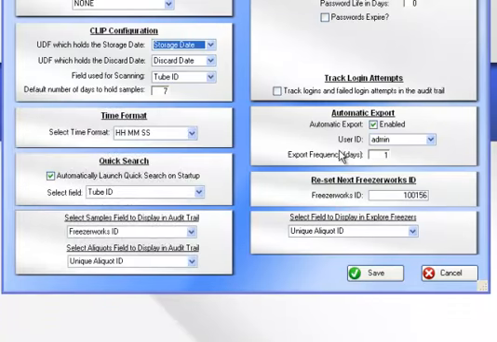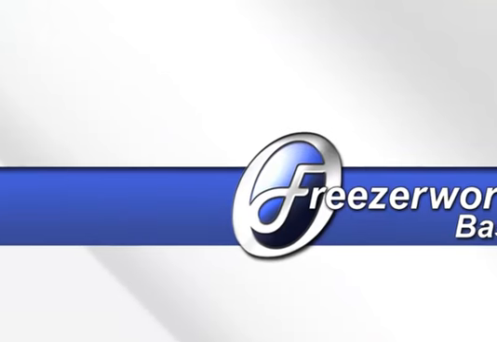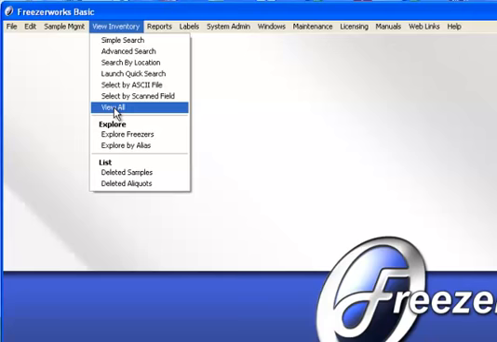So automatic export will delete deleted records and delete the audit trail from those deleted records, but before doing so it gives you a text file that you can save. Let me show you how this will work then. Let's go ahead and save this. And what I've done is I went ahead and entered some more samples into our database.